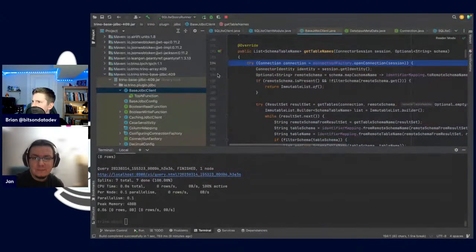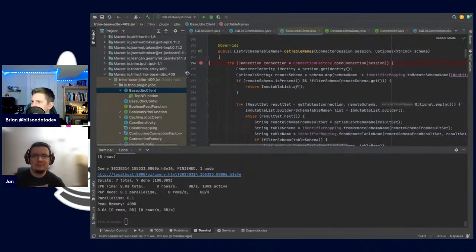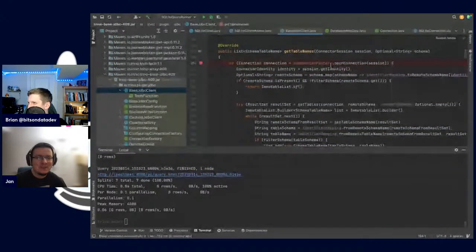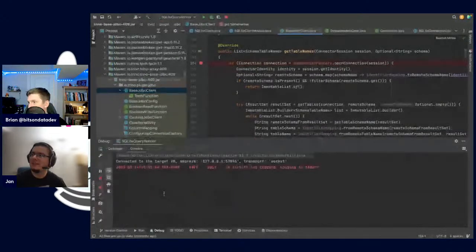Hold on. Why is it not working? Is it because I'm running it? It's because I'm running it. Let me put it there. There we go. It's because I'm clicking in the wrong spot, because I haven't debugged anything in an IDE for a while. So we'll put this here, and I bet this is what's going to get called whenever we run this. Let me run this in debug.